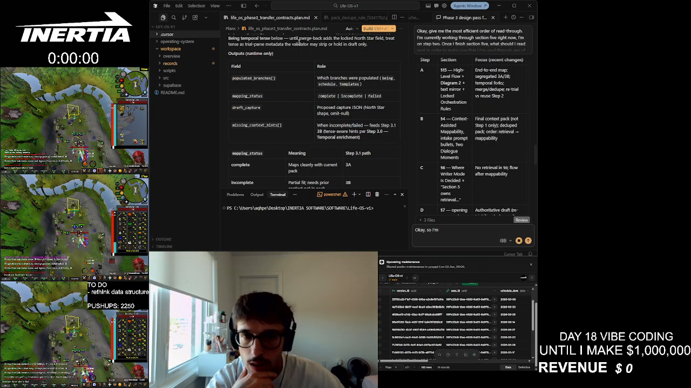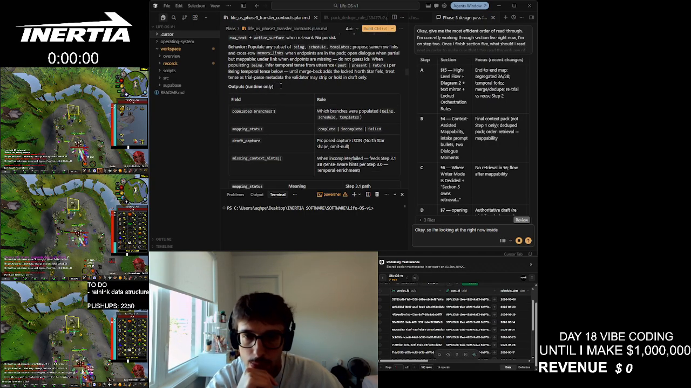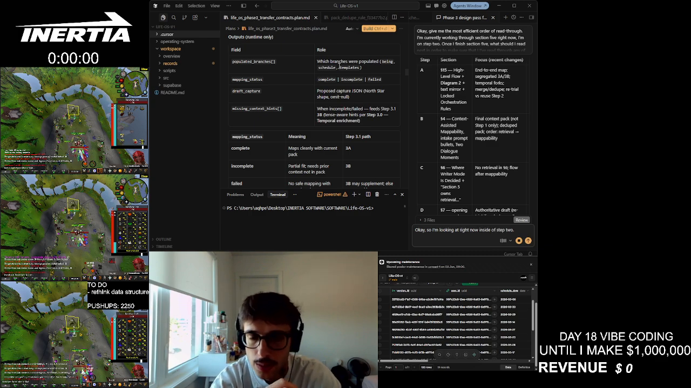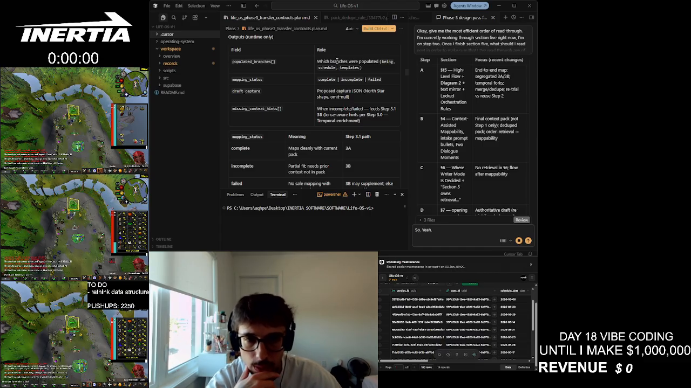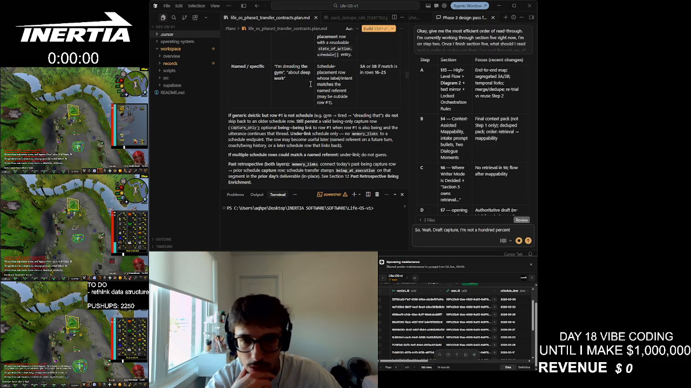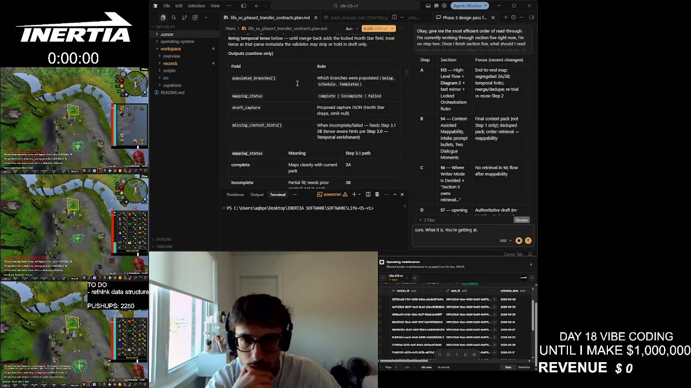Okay, so I'm looking at outputs right now inside of step 2. Populated branches and mapping status make sense. I'm not 100% sure what draft capture is doing. Missing context hints also makes sense. That's kind of what fuels the later step 3 routing. So yeah, draft capture, I'm not 100% sure what it is you're getting at here.